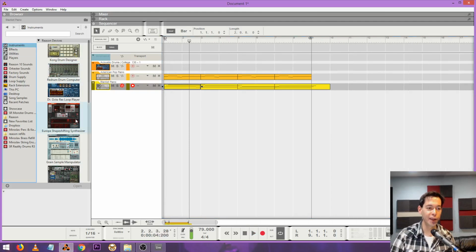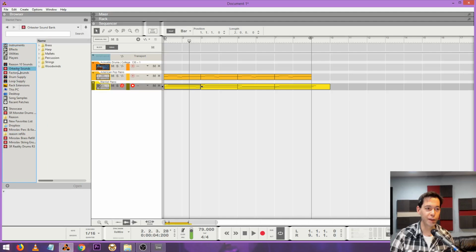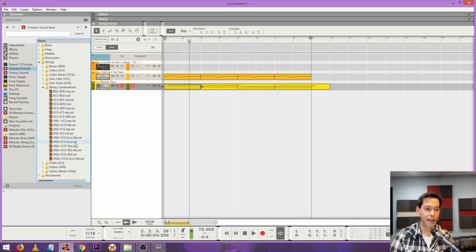One other element here before we close things off. I just want to throw in a simple string. All right, we're going to get like a little violin or something like that. And I'll use some of our presets here. We'll go into string combinations. This looks like violin. I don't even know what these violins and VCs are. I don't know what a VC is. Let's just do violins. Violins long.